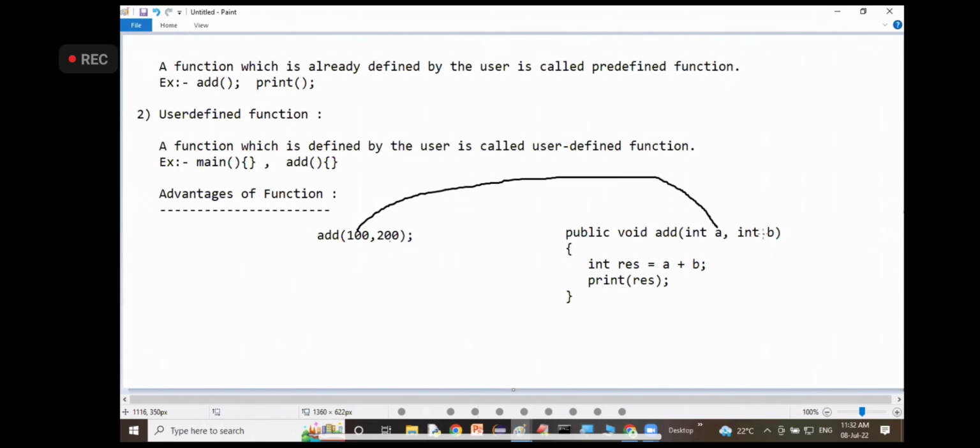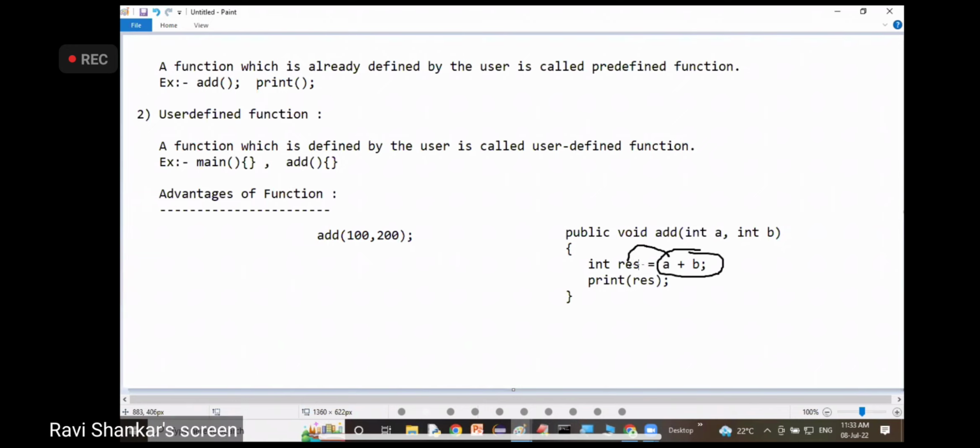Okay, so when you write this statement, add 100 comma 200, assume that the value of a becomes 100, the value of b becomes 200. Now when you add a plus b, 100 plus 200, what is the value? 300. That 300 value you are assigning to this result variable or not? Say yes or no? Sir, why is the result variable data type integer? Because you are taking some integer value or not? Getting my point?